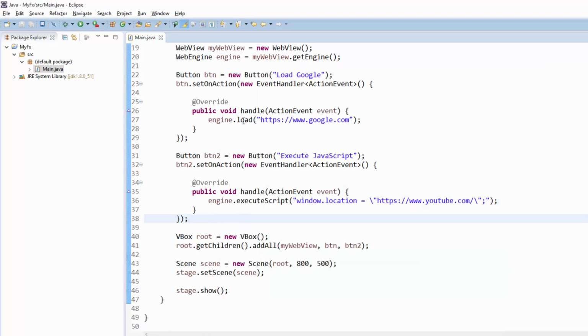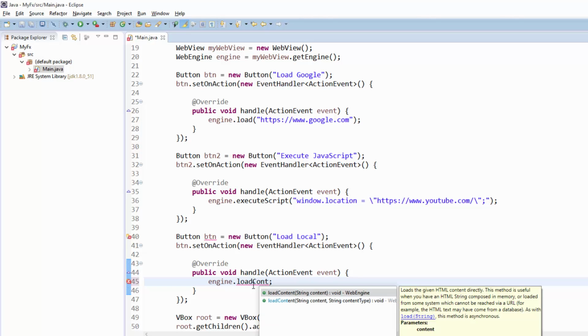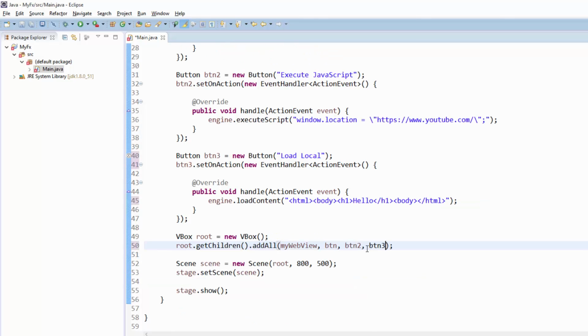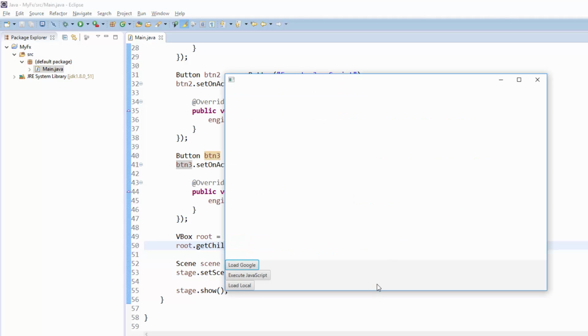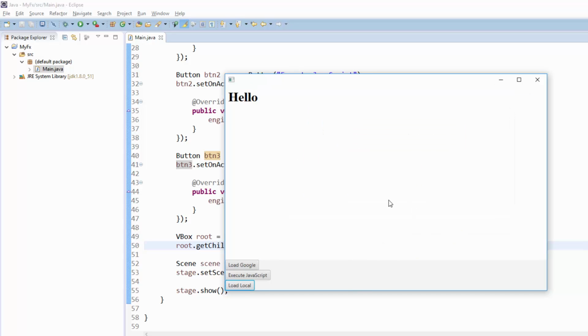Instead of loading the content from a URL by using the engine.load command, you can also load content from local. So local means either from a file or basically a hard-coded string in your application. We are using the loadContent method from the web engine, and here we can now put in a string. This string can be loaded from a file, for example, which was packed with our JavaFX application. For this example, I will simply put in some hard-coded HTML here, and again add this to our scene. Now we will load Google, which takes a short amount of time because it's loaded from the internet, but if we load it from local, it's just instantly showing up.